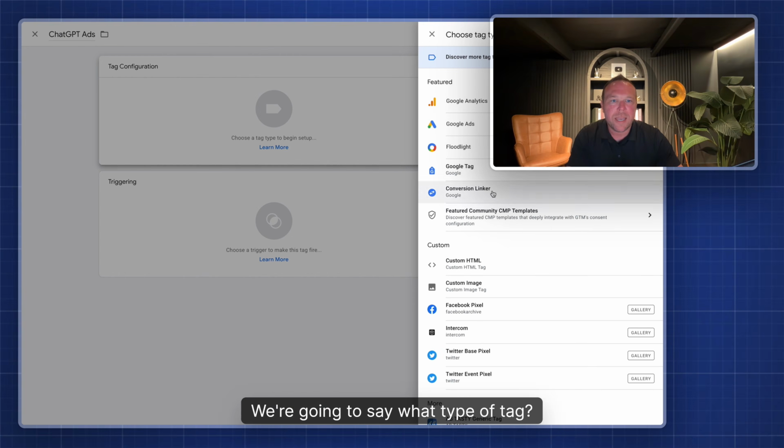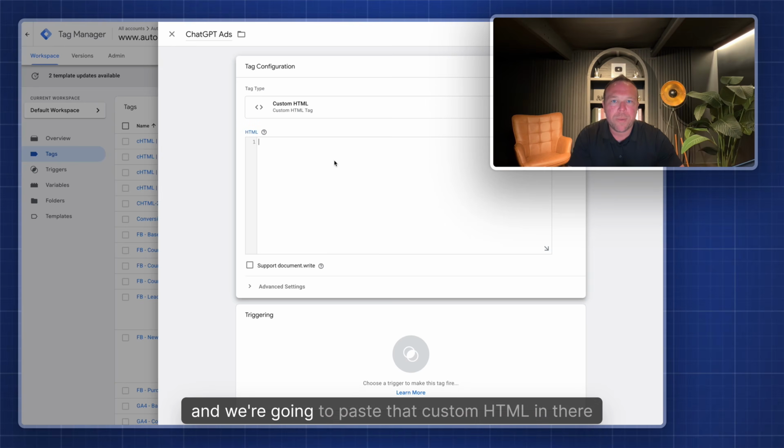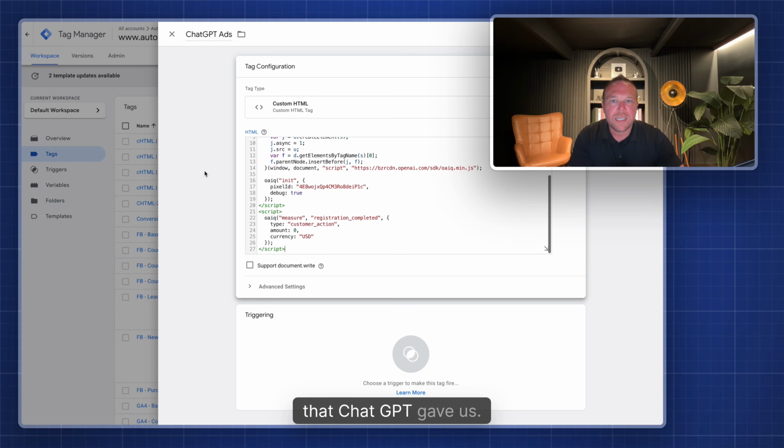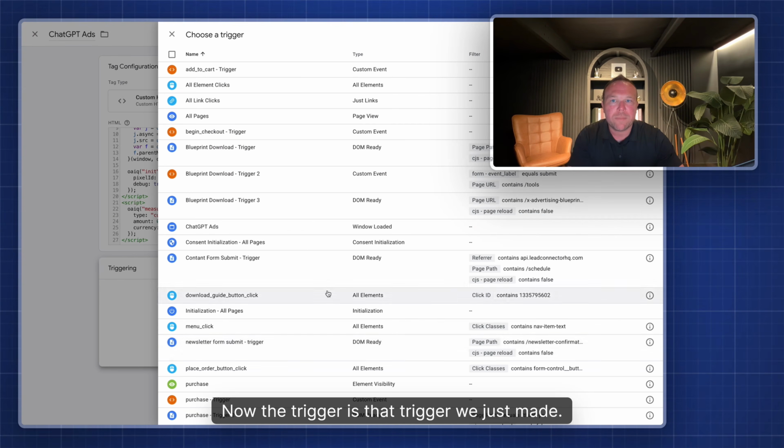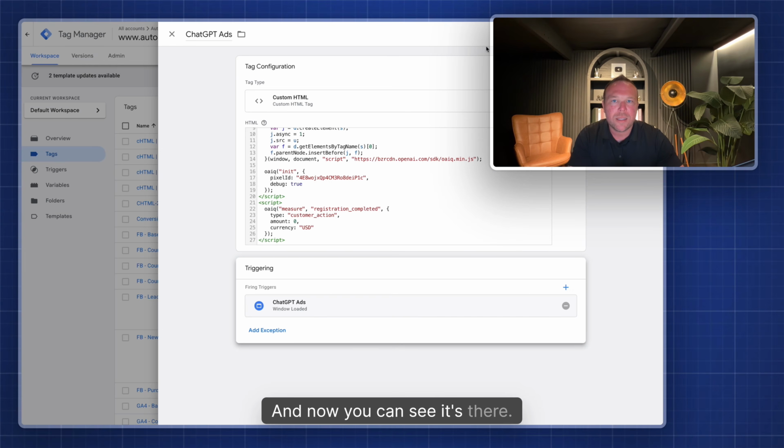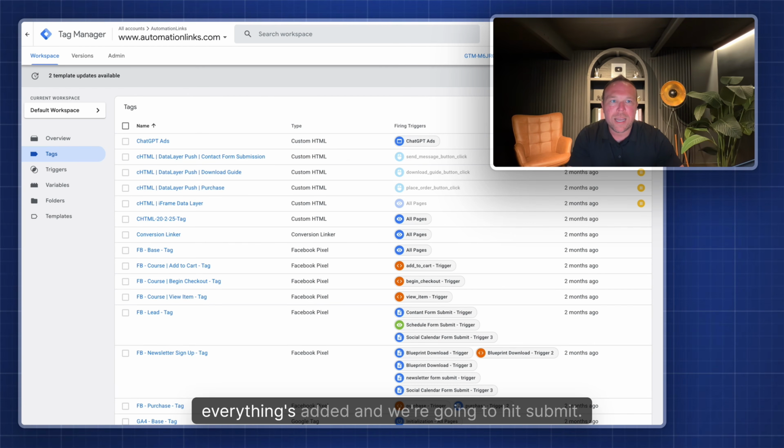We're going to say what type of tag, and this is going to be a custom HTML. We're going to paste that custom HTML in there that ChatGPT gave us. Now the trigger is that trigger we just made. So what we want to do is choose the trigger from ChatGPT ads with window loaded. And now you can see it's there. So now we're going to hit save. From there, everything's added, and we're going to hit submit.